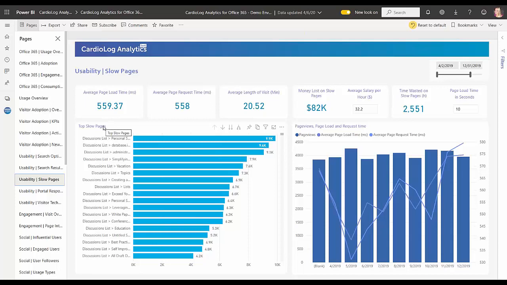So it's all about getting this amazing data, these great insights, taking action and seeing how it improves the usability, improves productivity, and causes less money and time to be lost because of these things.